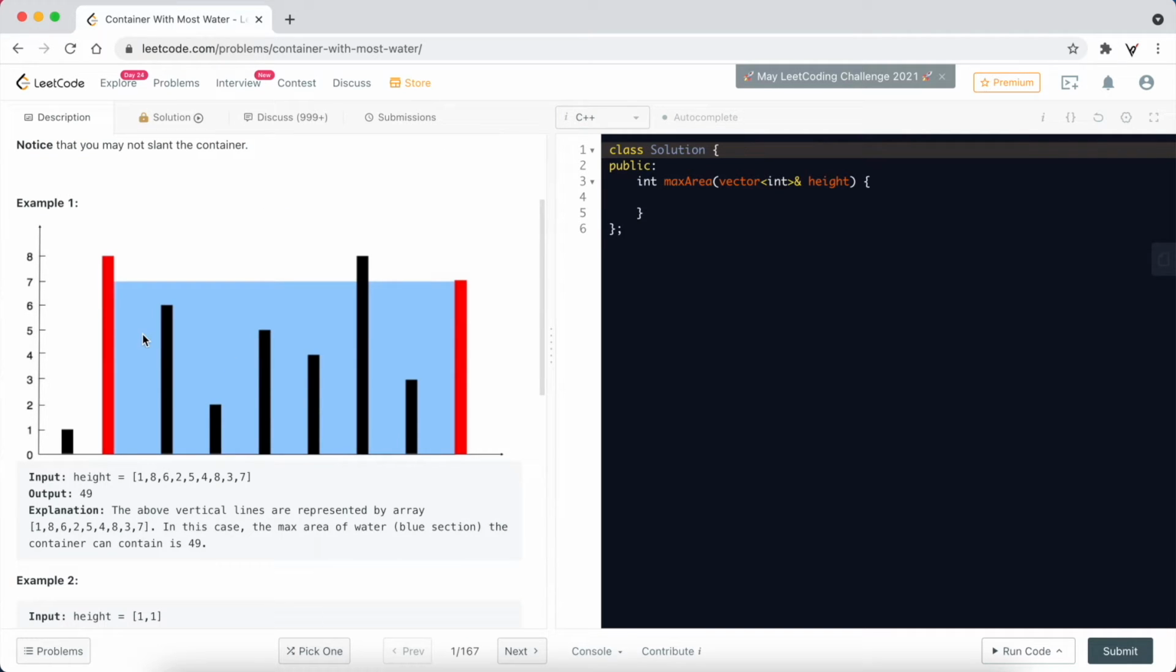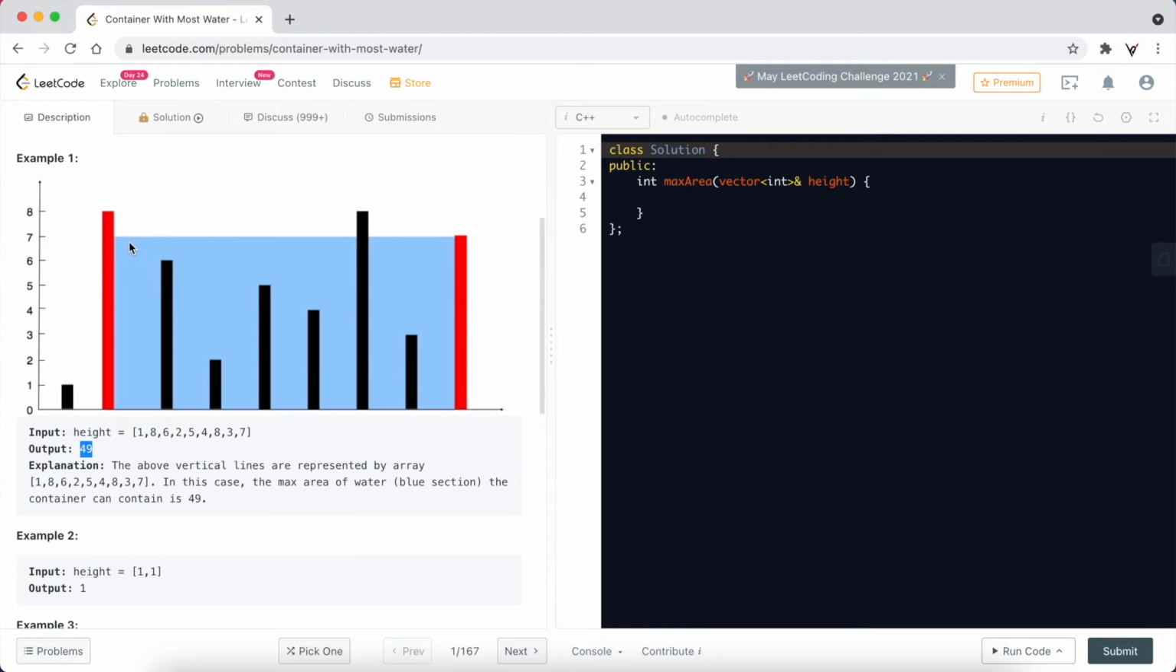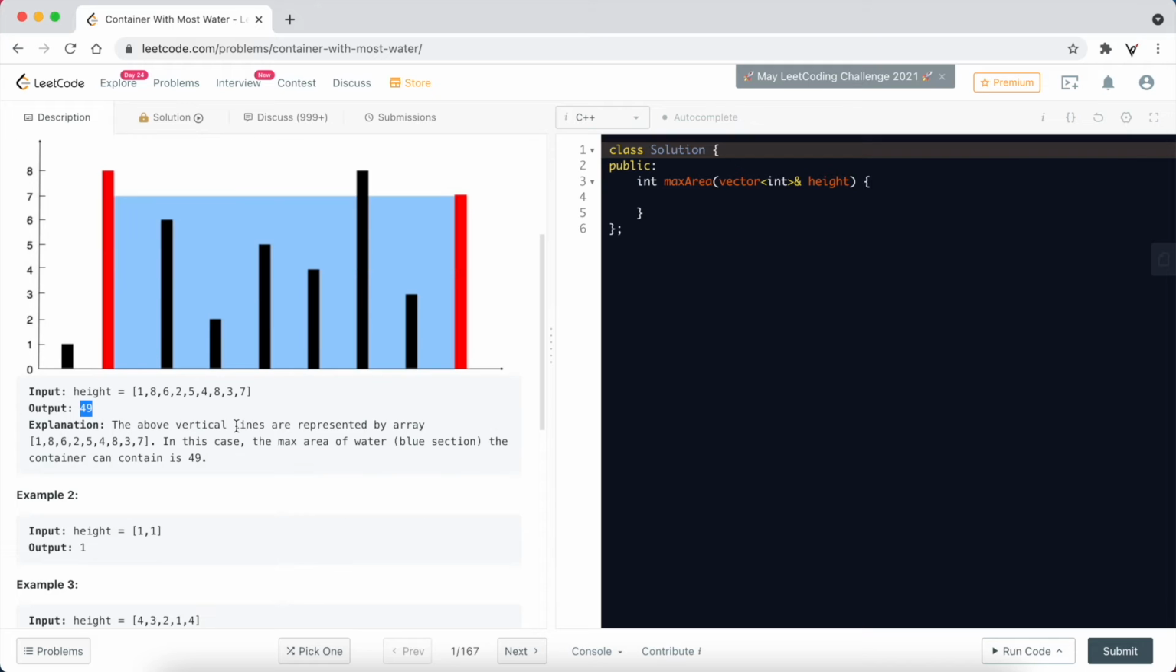Okay, see this example one. We have given a height array, so we have this container in this form and the output is 49. You are given the height of each of the boundaries of the container. You need to consider two boundaries of the container such that it will contain the maximum water. You need to return this area. The above vertical lines are represented by the array, and in this case the max area of water, the blue section, the container contains is 49. You have to write an algorithm which will give you the maximum area.